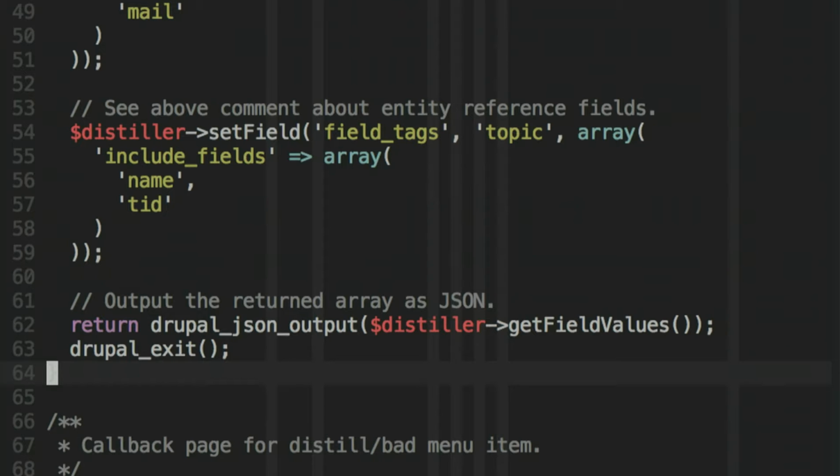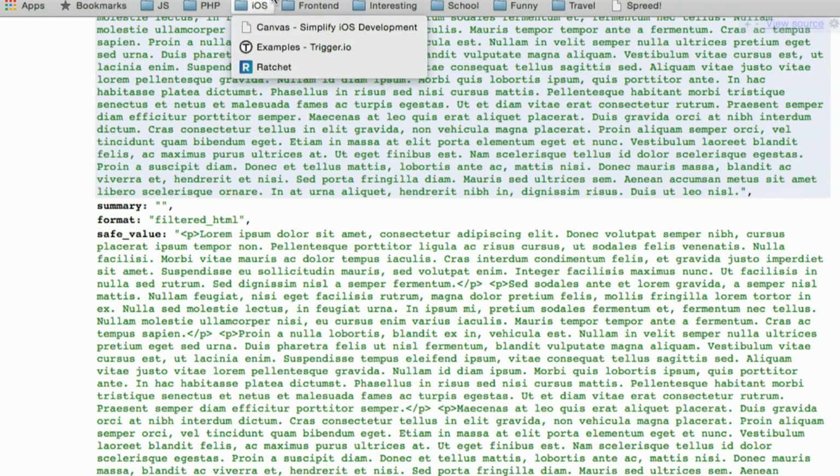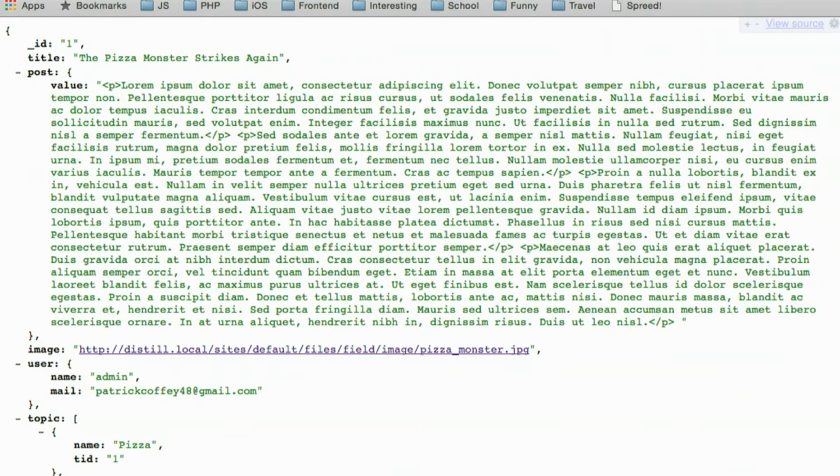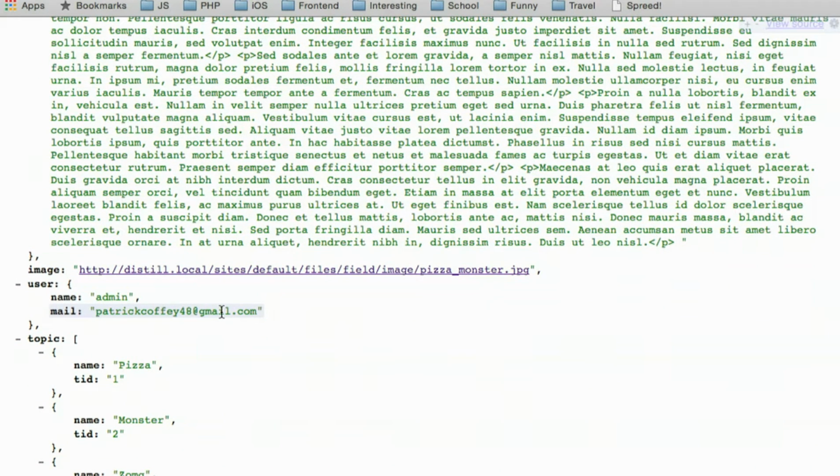So let's see what it looks like. We're going to go to /distill. This is a much more consumable piece of data. We have an ID, a title, a post which has a value, and an image which is an actual link to the image where it exists on the canonical server. We have a user object that contains the name and the email address of the author. And we have a topic object that contains the name of each reference topic and the TID.